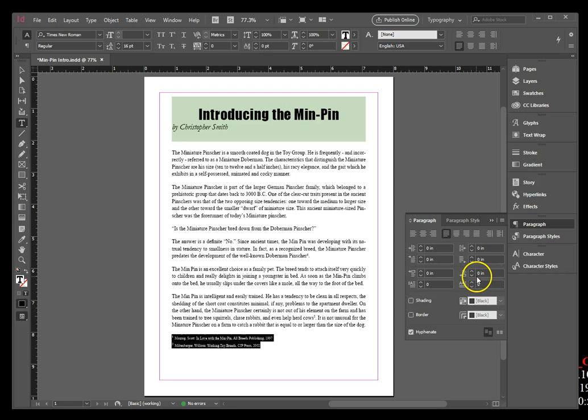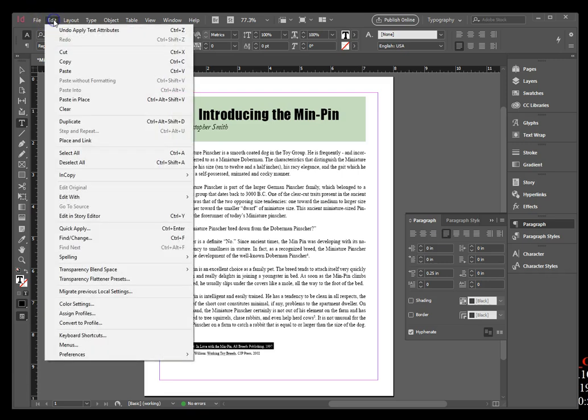All right. Select only the first footnote, which is here. Double click the 0 in the space before text box on the paragraph panel and type 0.25 and hit enter. All right, click Edit on the menu bar and then deselect all.